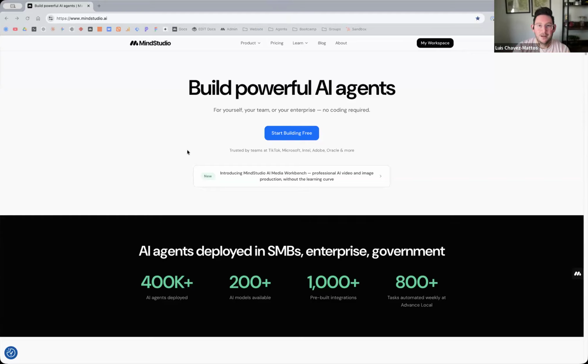We're actually going to be updating our homepage soon to reflect this, but we have an AI agent builder, which is this node-based, no code, low code builder. We have this AI video workbench, which I'm going to demo for you guys today and show you how easy it is to build different image and video pipelines.